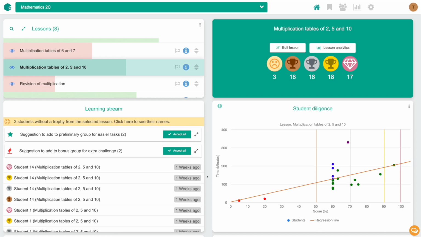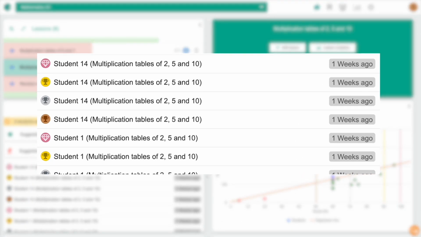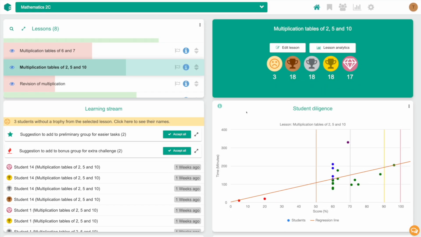Below the suggestions, you'll see a stream of achieved trophies from every lesson in your course. This makes it easier to observe how your students are doing during the Eduten lesson. It's also interesting to see which students go back to previous lessons and practice more.